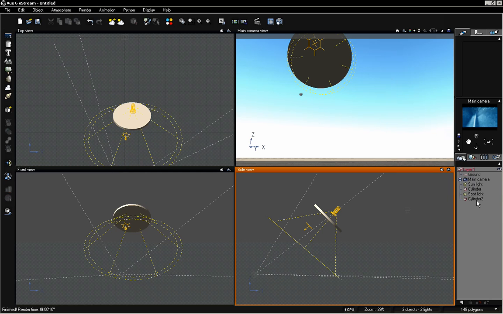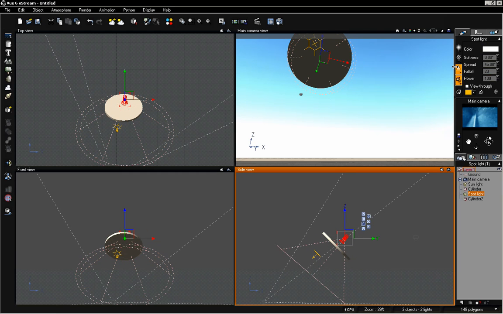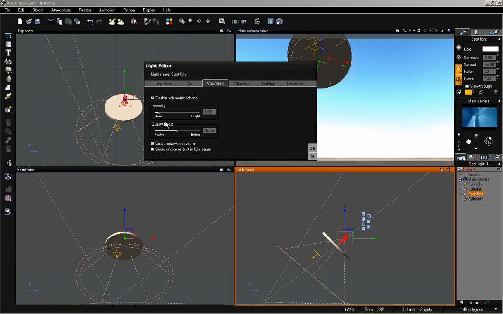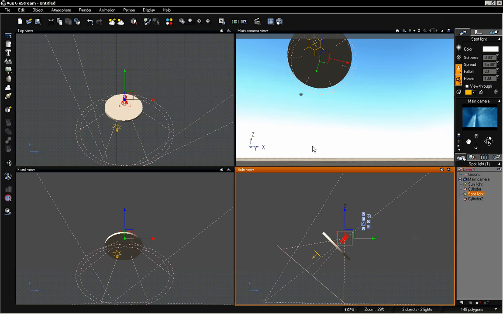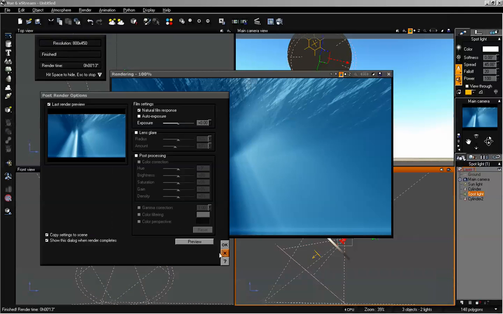Now typically if you're using light gels or anything like that to cast shadows, then you're going to run into graininess problems that really can't be corrected. But in this case, with this type of object, all we need to do is go to our Edit Volumetric Settings, and in the Light Editor, increase our quality boost all the way up to 4. So let's go ahead and re-render that.